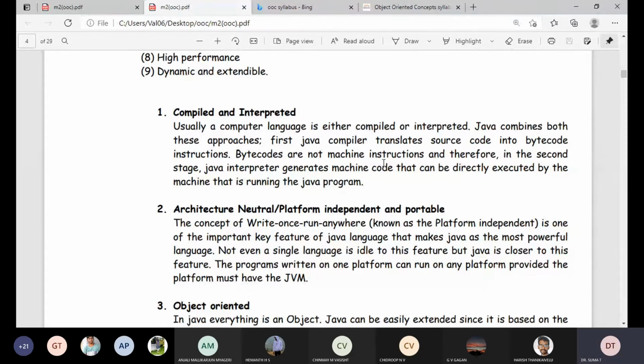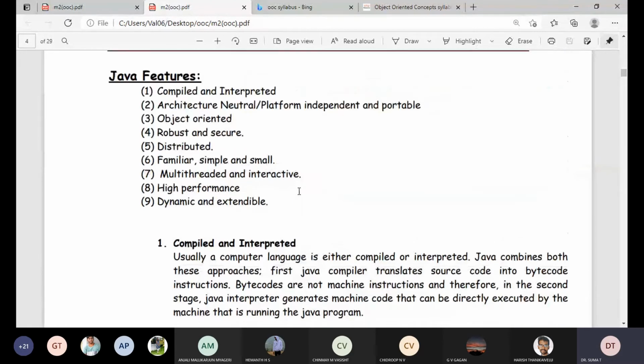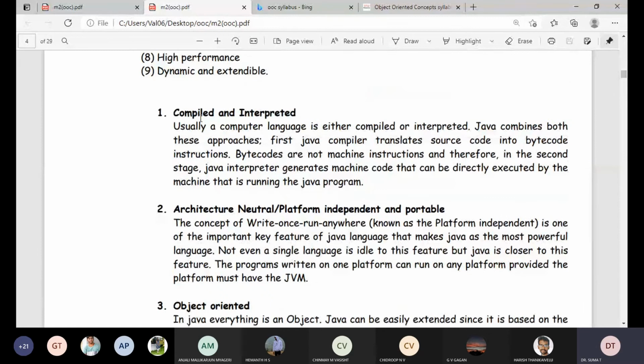So the first time, the compiler converts into bytecode, and the second time the Java interpreter generates the machine code that can be directly executed by the machine that is running the Java program. You are going to execute the Java program. That is why the feature is called compiled and interpreted, because it combines both features. It does the compilation as well as it interprets the bytecode, which is generated into machine code, right?